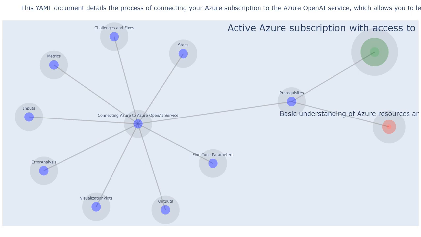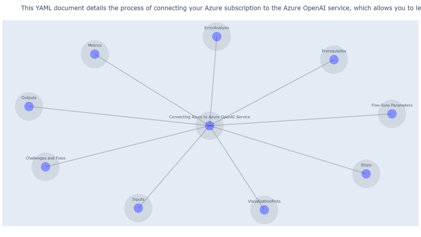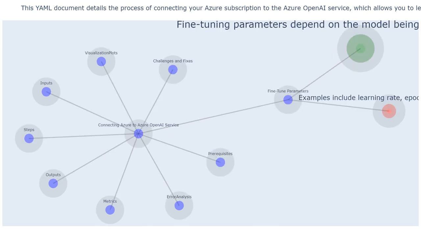Prerequisites. Active Azure subscription with access to Azure OpenAI service: you need an active Azure subscription that has access to the Azure OpenAI service, which may require additional configuration or approval. Basic understanding of Azure resources and Azure OpenAI service: familiarity with fundamental concepts related to Azure resources like resource groups, subscriptions, and deployment in the Azure OpenAI service is helpful. Fine-tune parameters. Model-specific parameters.